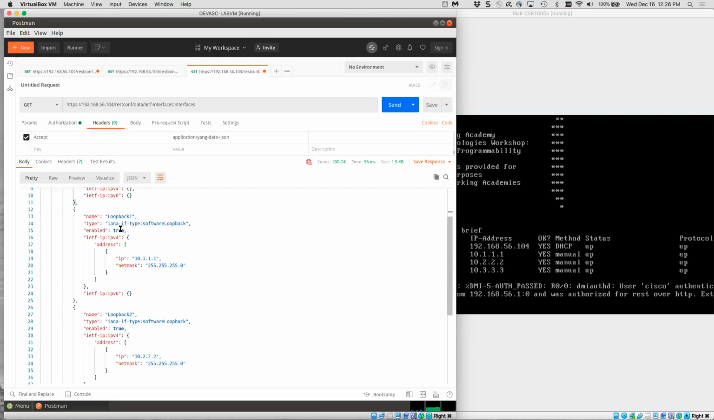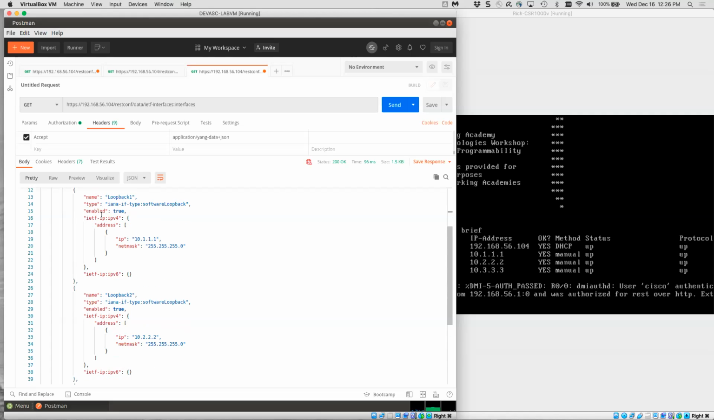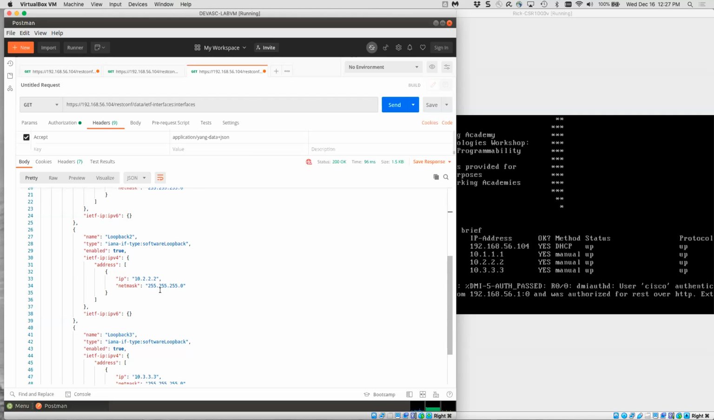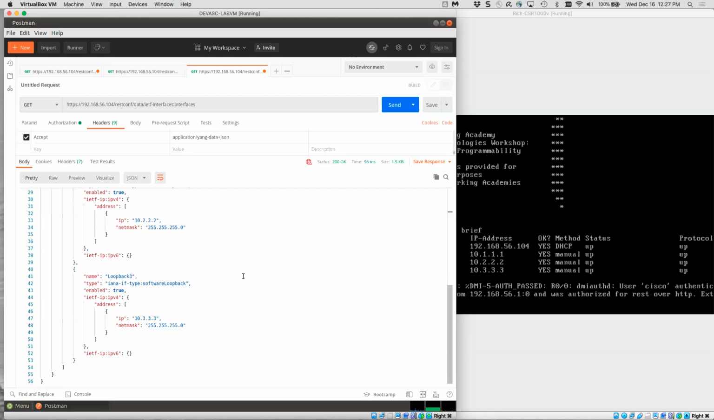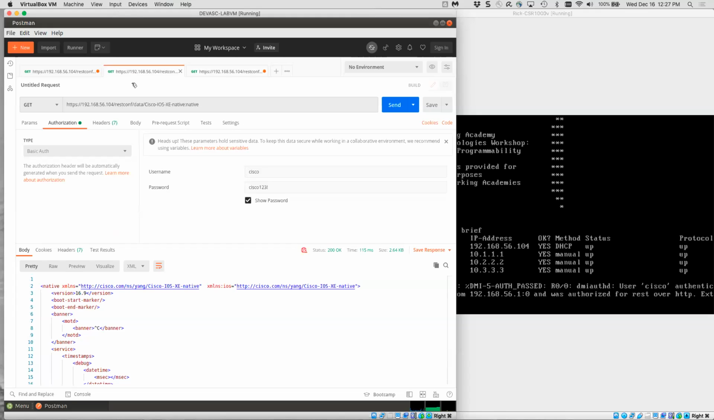I have some other interfaces just to show additional information. Loopback 1, there's the address, IP address, net mask. Okay, so this is IPv4. Can also get IPv6 information. Here we have the loopback 2 information, loopback 3. Just to show you another example, I think I have one right here.